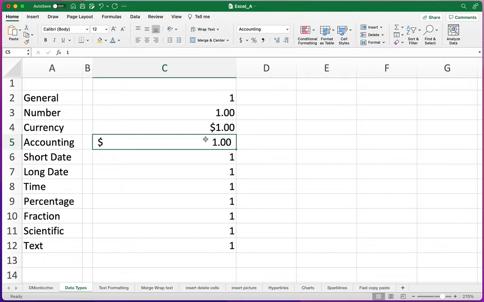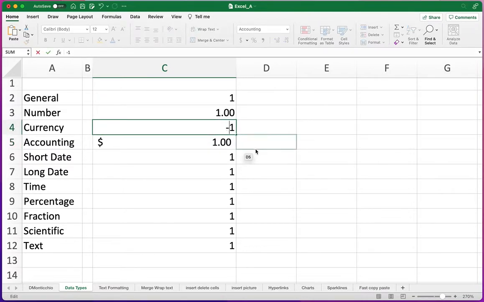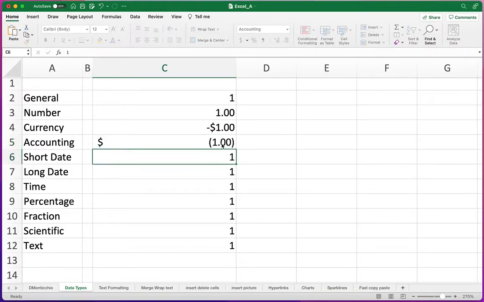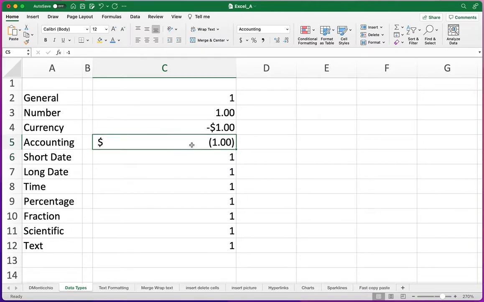There are other differences between currency and accounting. Namely, if I make this -1 in currency, it's -$1, but if I make this a -1 in accounting, it becomes $1 in parentheses. This will matter if you're using an accounting formula of some sort. So yes, currency and accounting are different.